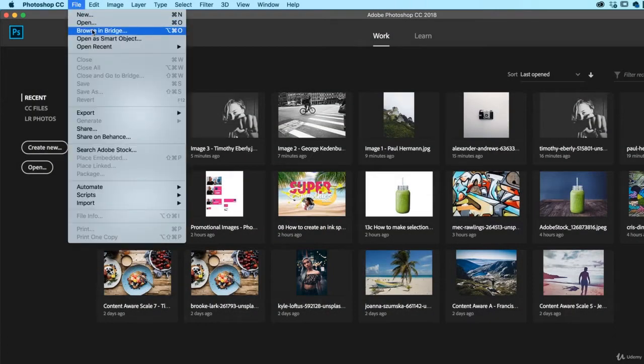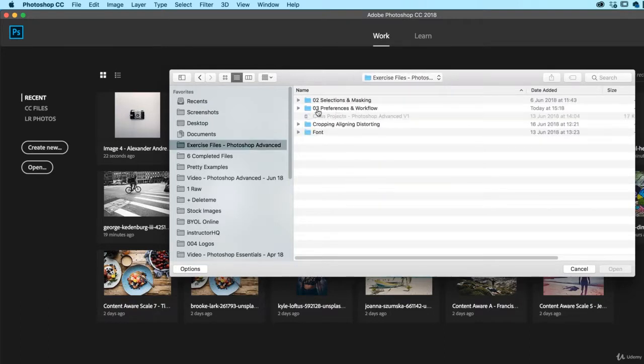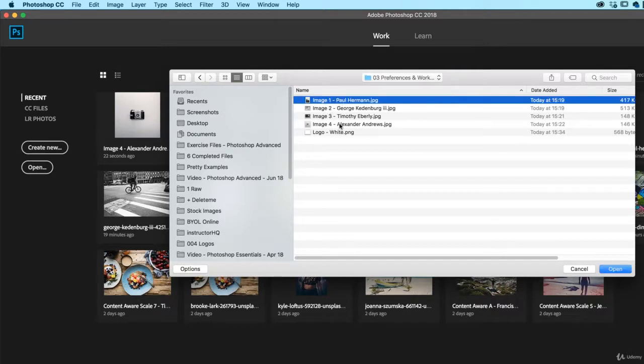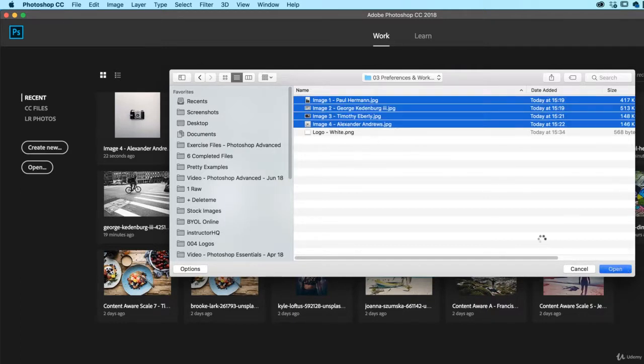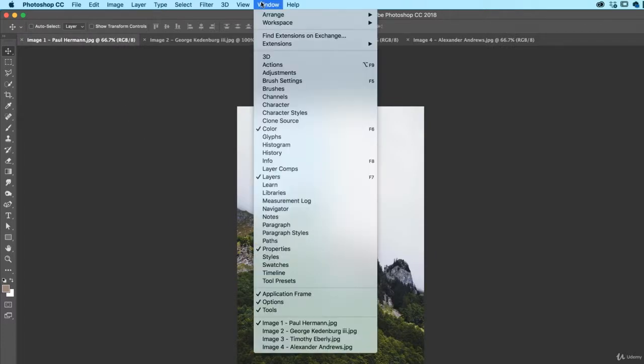All right, let's get started by opening up our exercise files. You'll find them in the exercise files under 03 Preferences and Workflow. And let's open up image 1, 2, 3, and 4. We'll start with image 1. So let's quickly look at what actions are if you haven't used them before. Let's go to Window and go to Actions.